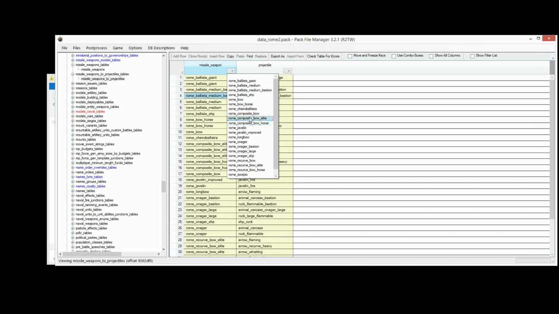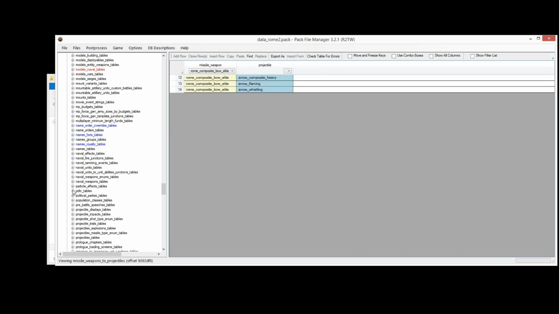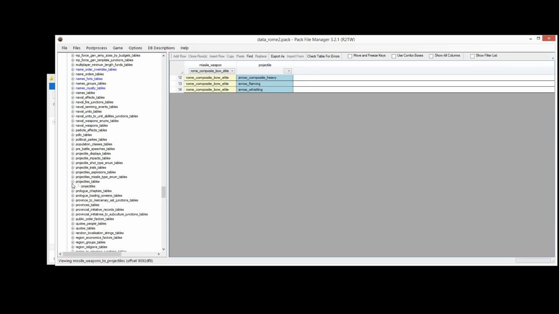And we can have a look at a bow, for instance. You see it's got three types of projectiles. Each one will have their own stats, and that's all in the projectiles table.